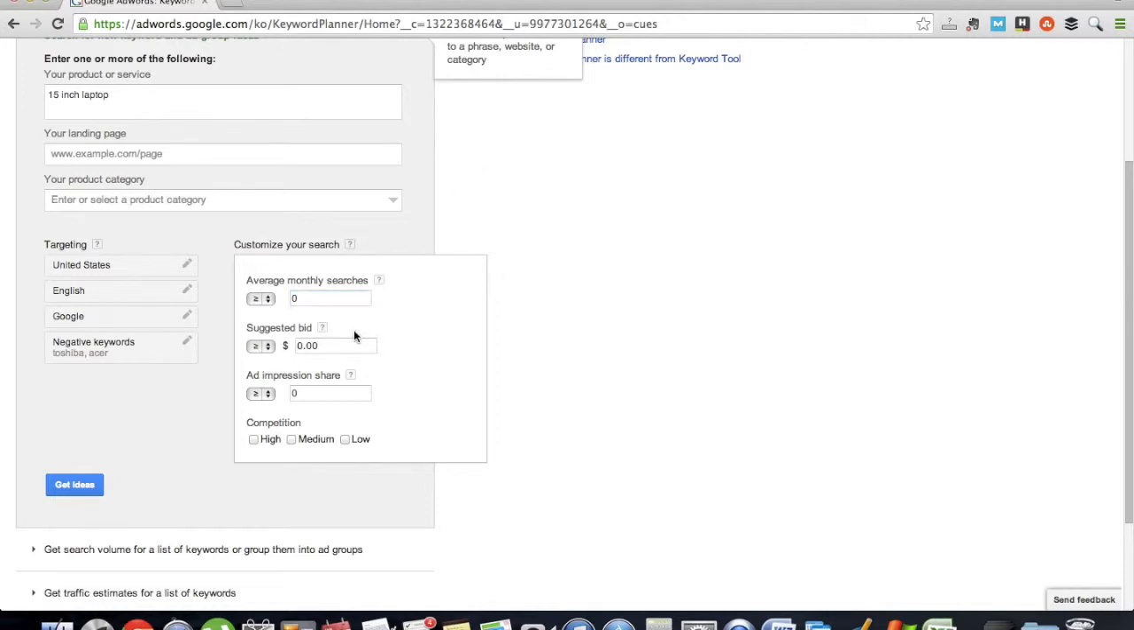If you were going to run ads and you only had a certain budget, then you can say that the suggested bid can be less than so and so dollars. Ad impression share is a metric where, according to the number of competitors that you have, how many times is your ad actually going to be shown? We can ignore this.